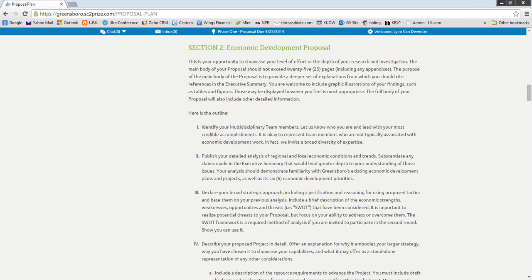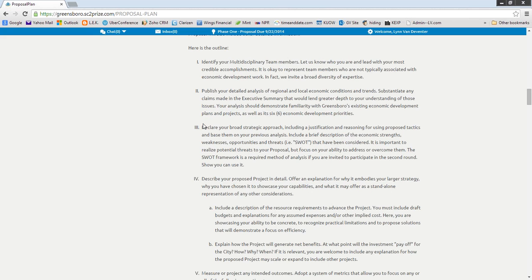In Section 2, you will submit a plan of no more than 25 pages maximum. Here you're going to cite those references in the executive summary and provide deeper explanations. So there are 6 critical elements of your Section 2 economic development proposal, and some of those also have subsections. So I'm going to read through all 6 of them. First, you want to identify your multidisciplinary team members.